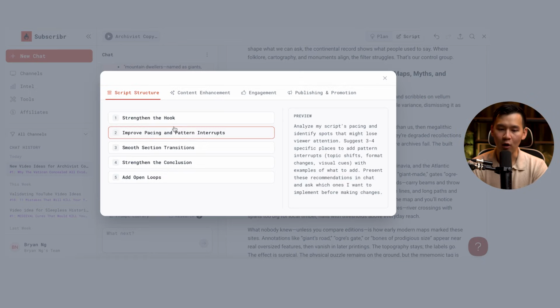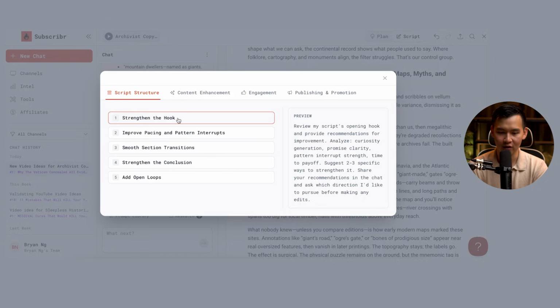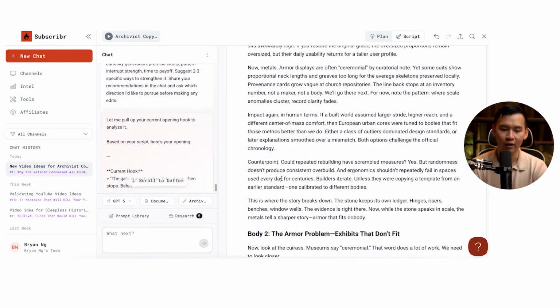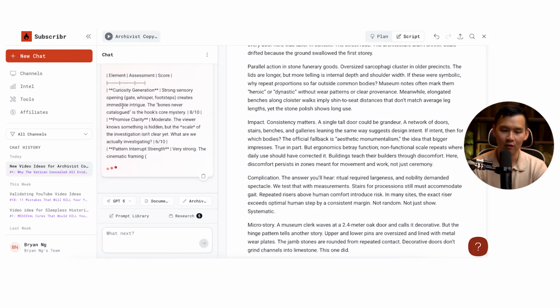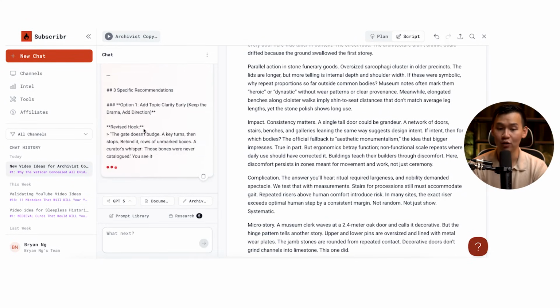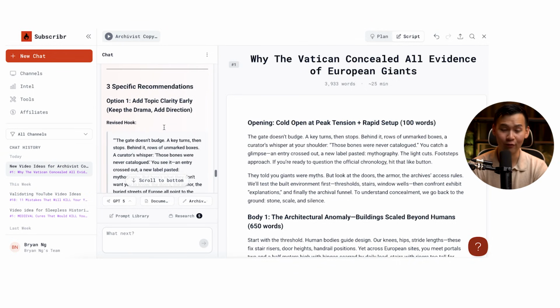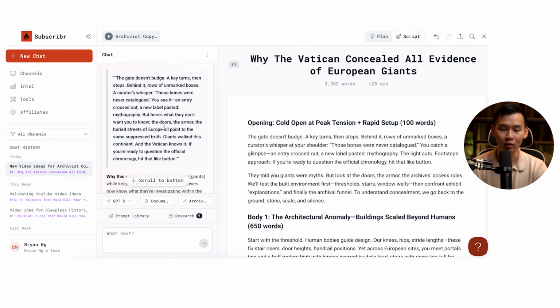We also have this prompt library where, if I don't really like the hook, you can click over here to strengthen the hook, and then it will suggest 2 to 3 different types of hooks. You can see it gives you the current hook, a hook analysis, the weaknesses, and then recommendations in terms of how to edit it, right? So you can see over here, it immediately rewrites the hook. It gives you 3 different hook options, which I think is pretty cool.